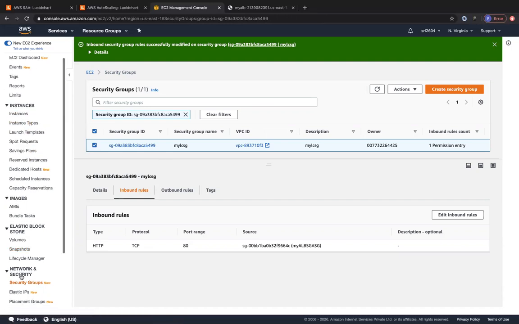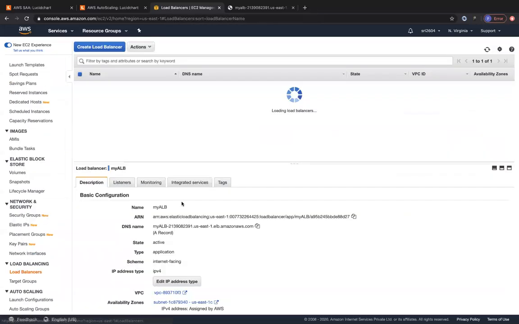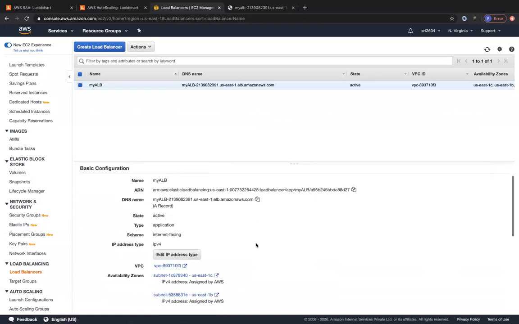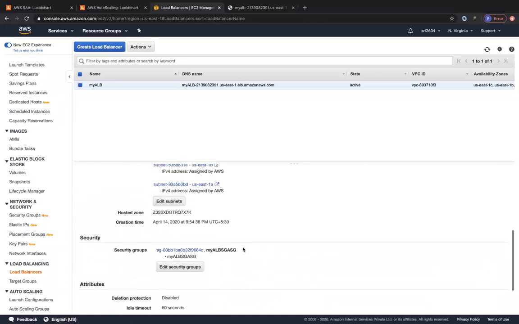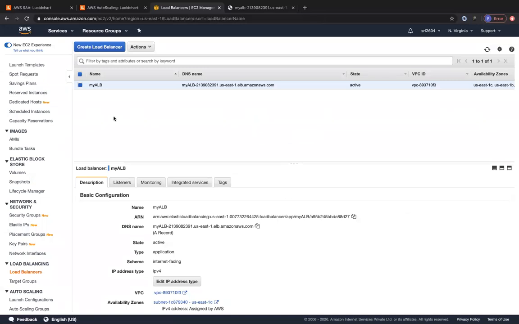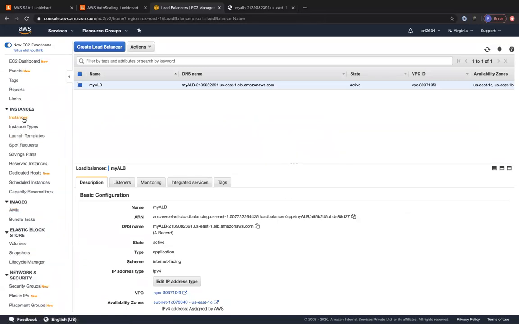So let's look at the load balancer security group just to be sure we did the configuration right. The load balancer security group will be mentioned below over here. Yes, we have put the correct security group. So now, since we are working with auto scaling groups, let's see if it tries to maintain the desired capacity.